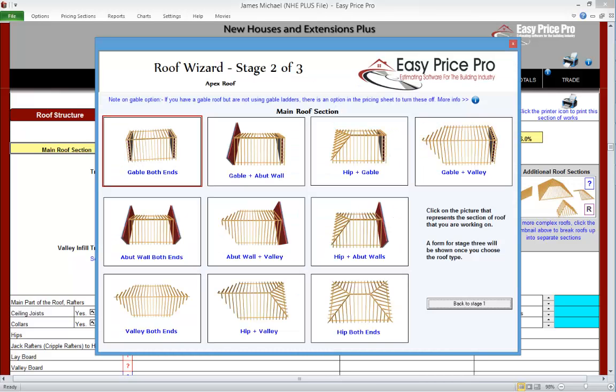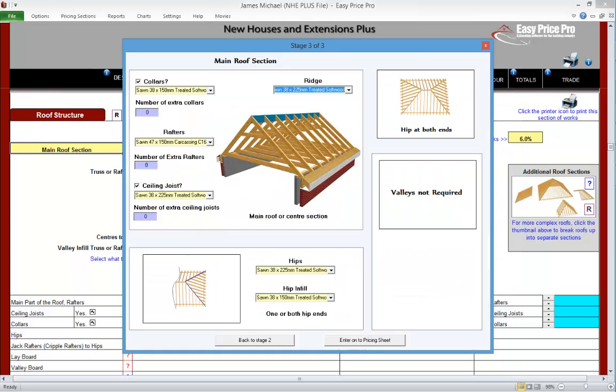This interactive diagram provides us with a visual reference for all the different roof styles. We just click on the one that represents the roof or roof section that we want to price. The main roof section is a hip, so we click the hip picture. In the final form, we need to check and, if necessary, adjust the material requirements for our roof.